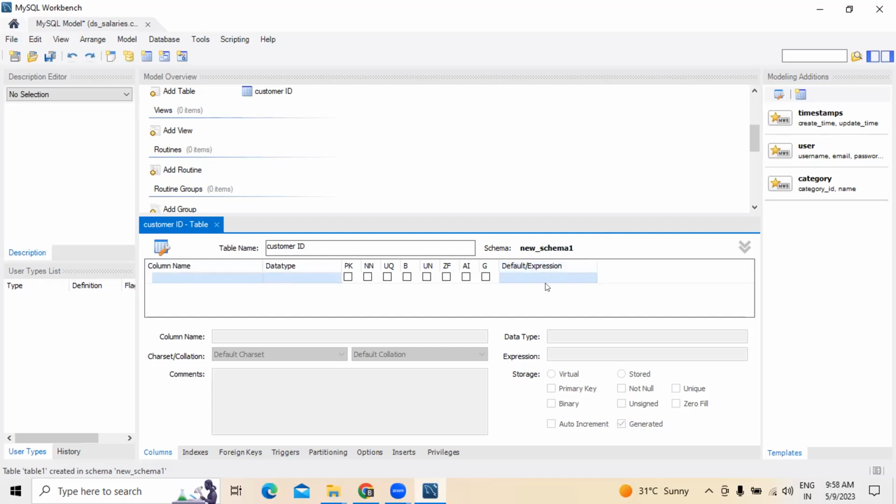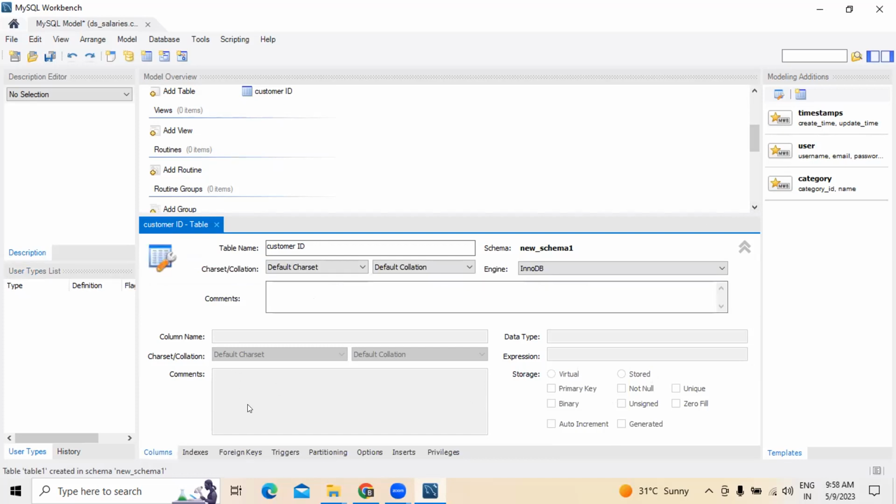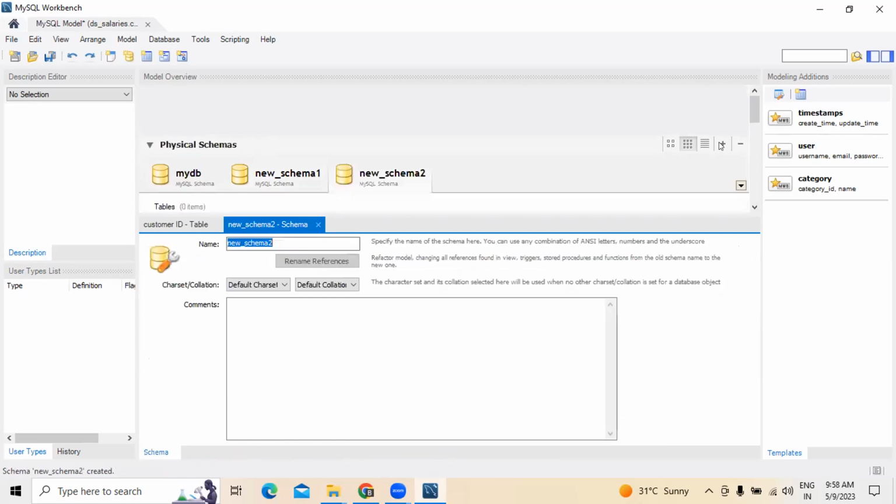Name, default expressions are the same. Data type, customer name, which is considered as customer ID here. In the database, if you want to write any kind of comments, you can write them in the comments. Otherwise, you can see the same as it is here itself. Understand? Clear, right?